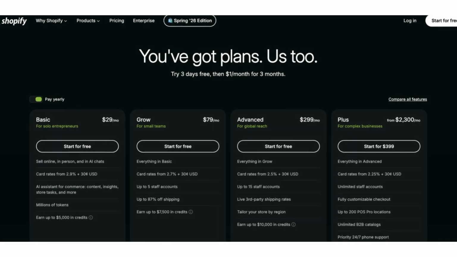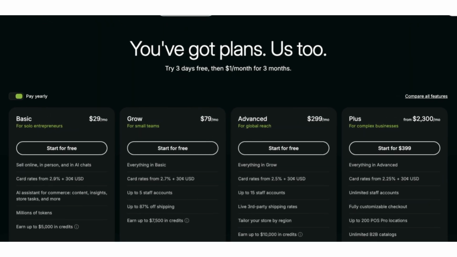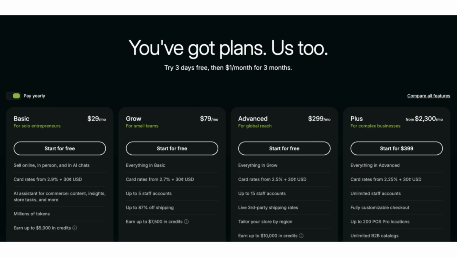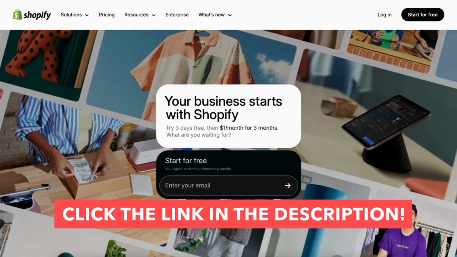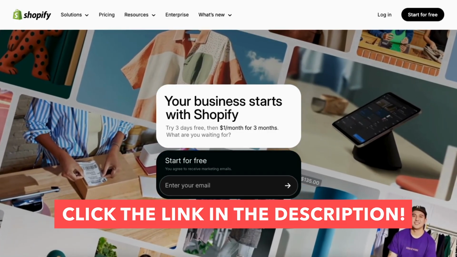After the promotional period ends, your selected plan renews at its regular price, so carefully review the amount and billing schedule displayed before confirming. That's how to access the Shopify free trial and make the most of the discounted period.